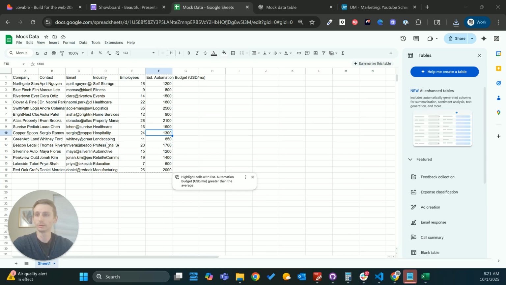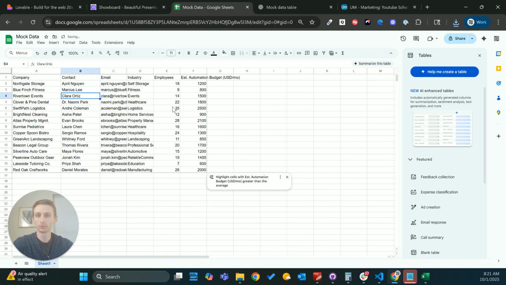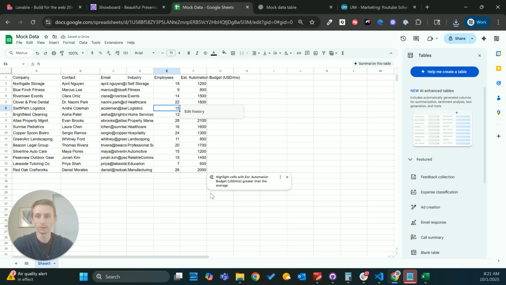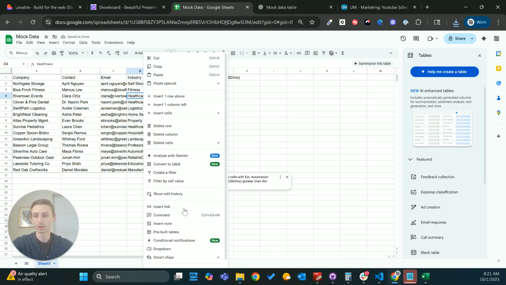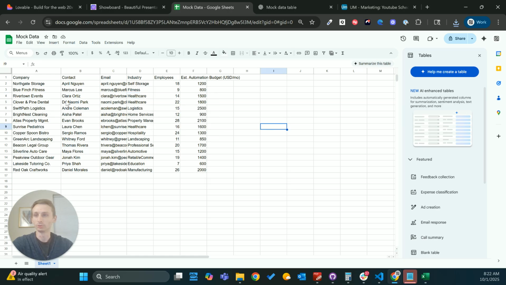And so here I have some mock data in Google Sheets. And there's a couple different things you can do. So one really neat thing that I like is you can actually just right click and do show edit history. And you'll be able to see who edited it, when, and what they replaced the values with. And so you can do that anywhere. Let's say someone comes here and changes events to healthcare. Maybe it was on purpose, maybe it was a mistake. You can just come right here, do show edit history, and boom, you can see exactly what they changed.